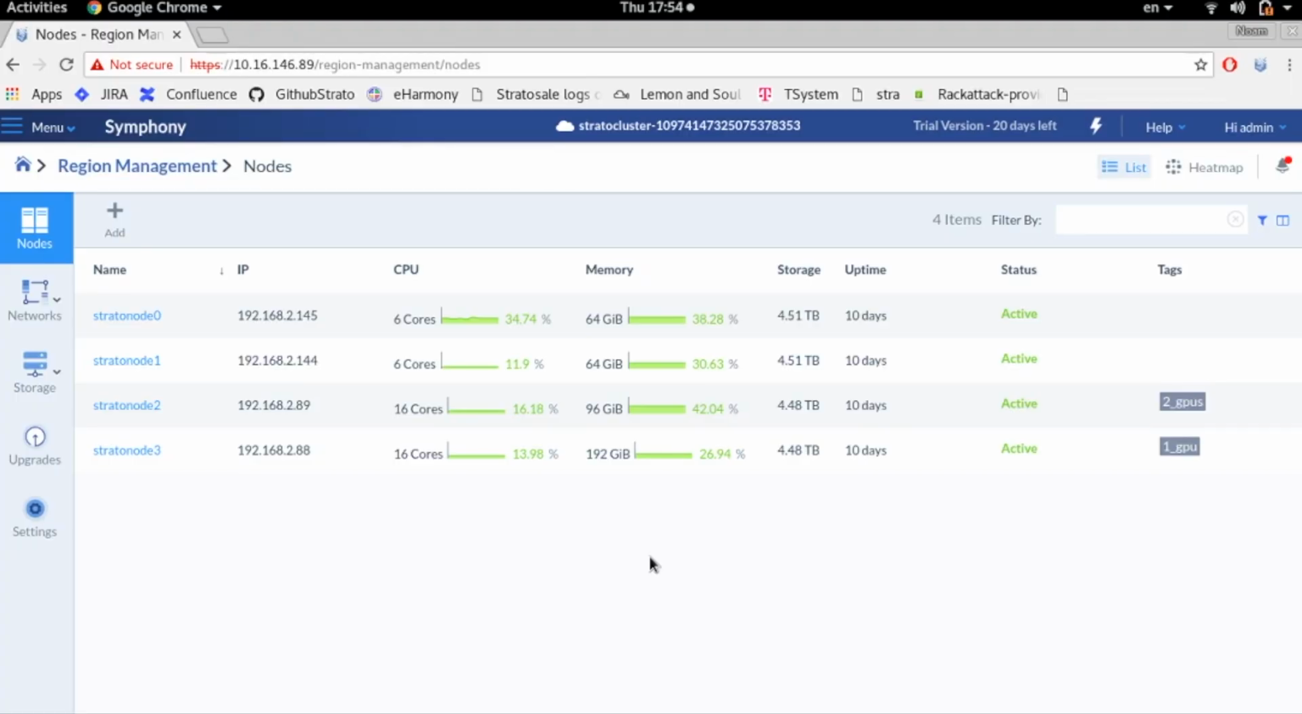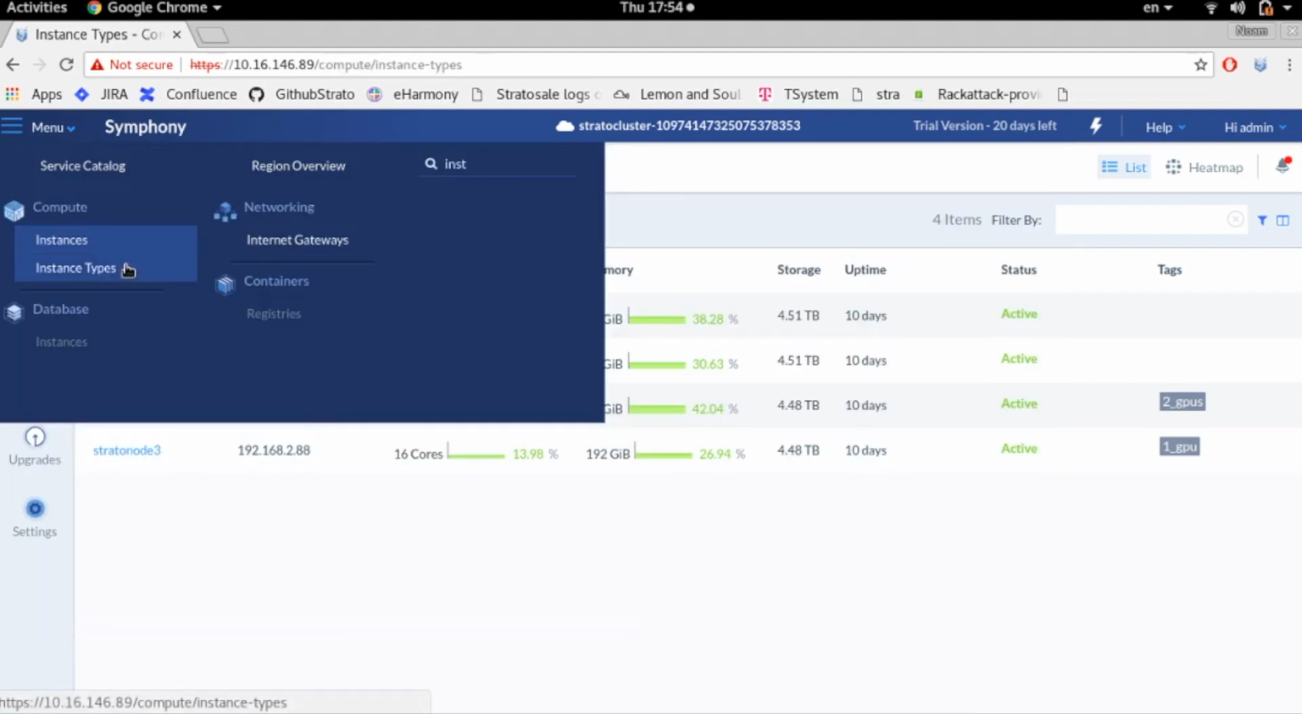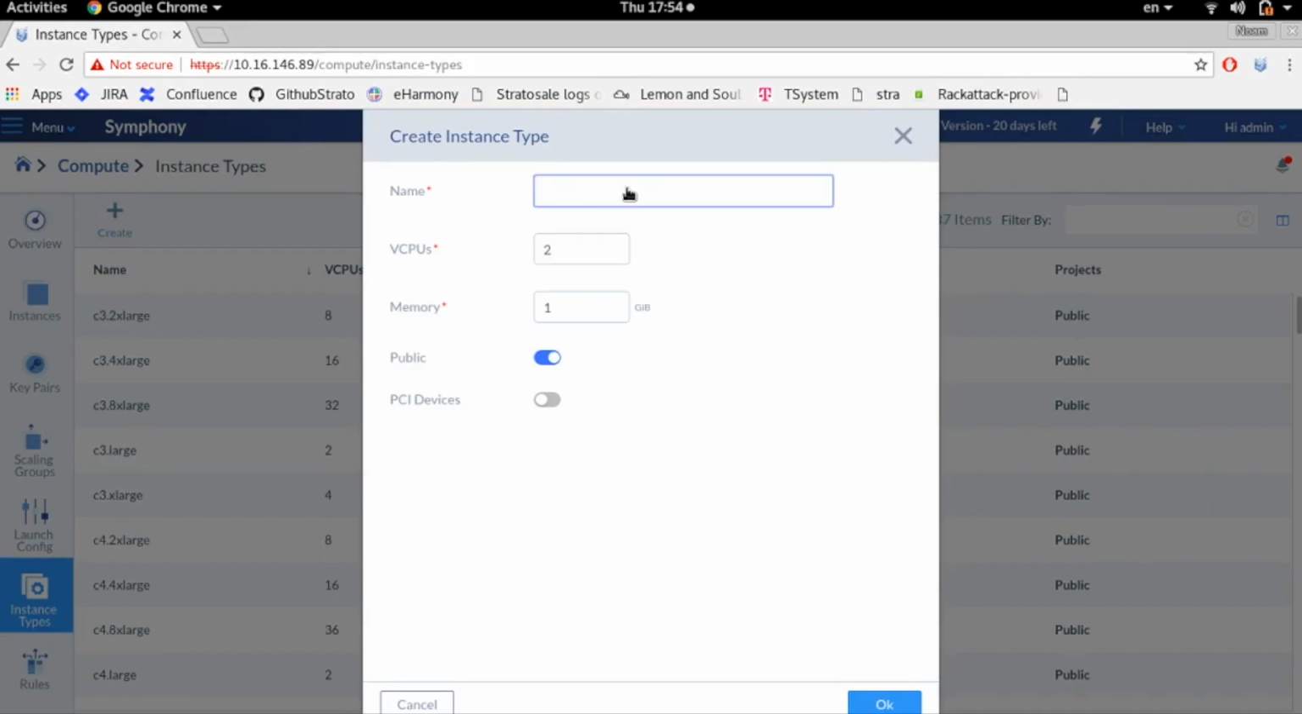Fantastic. Yes. So in order to have an instance with GPU, first we have to create an instance type that defines the type of GPU and its amount. Okay. So let's create some. Let's give it a meaningful name. Call it 1 Tesla. Let's give it some vCPUs and memory. Okay, 8 gig, 4 cores.